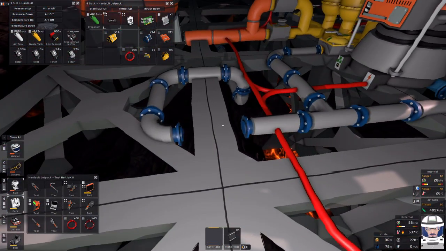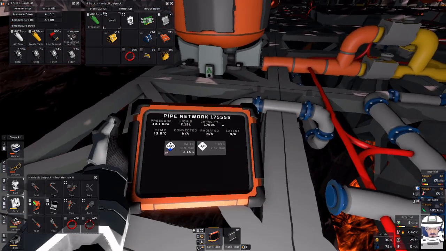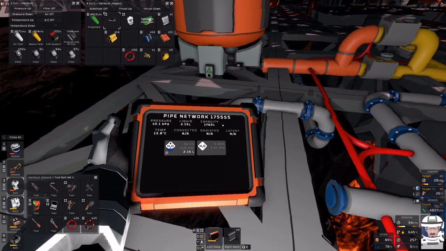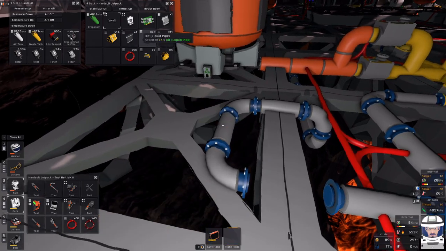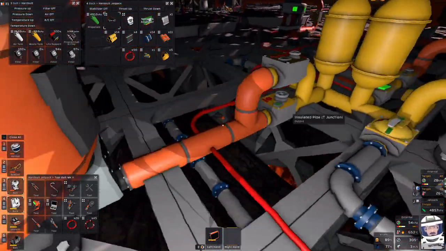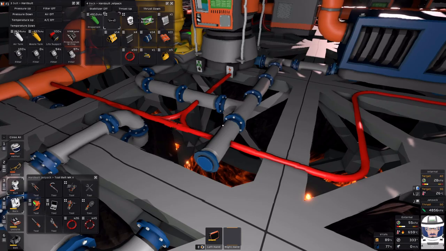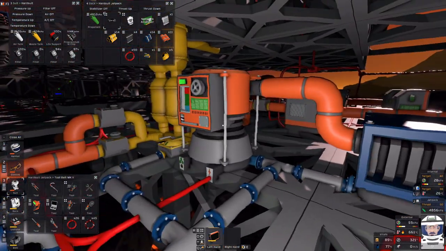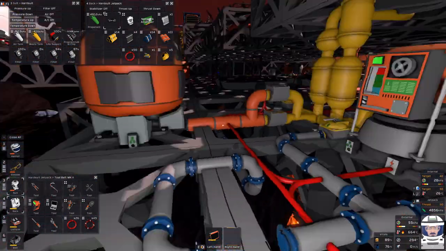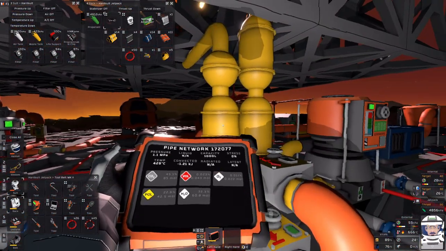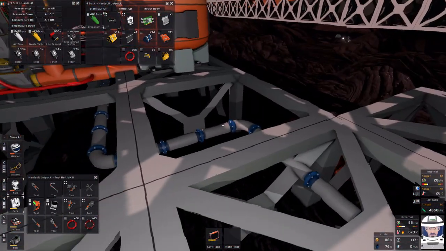So the reason I want a liquid volume pump is because I know this is going to be hot coming out, and I really don't want to contaminate this with hot steam just yet. So I need a few more insulated liquid pipes to finish this out. And then I need a pressure regulator so that I can start filling this. Oh, come on.